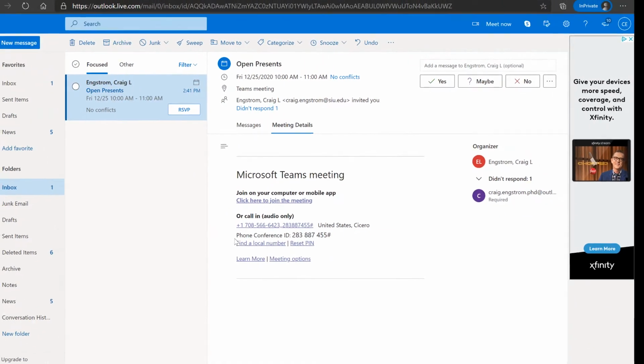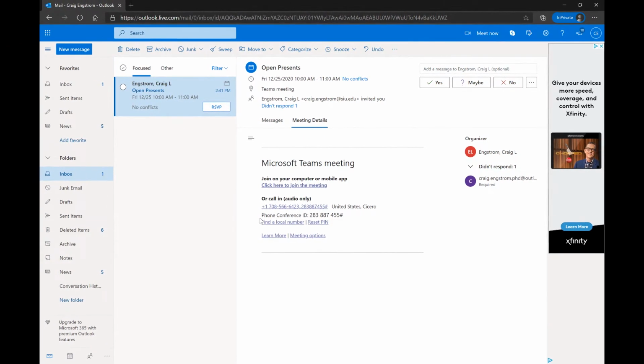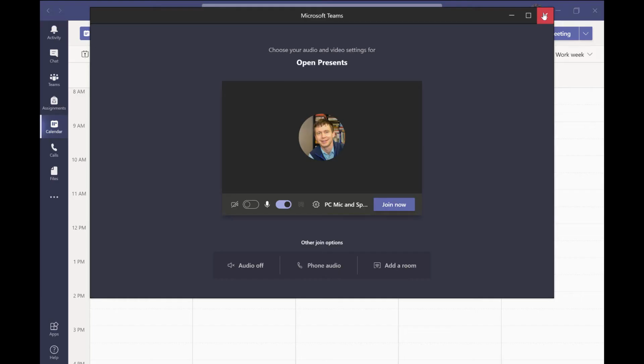Now, that is one limitation for Microsoft Teams. Unless your organization is paying for the call-in options, it might not be available. Now, what you can do here is go ahead and click on the link. Now, when I did that, it's going to want to open in Teams because I have the full version of Teams, and that's what would happen for those who have already downloaded Teams.